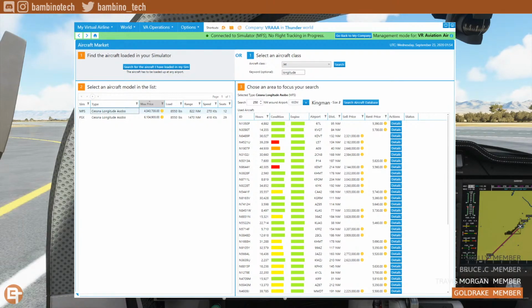Thursday will probably be FS Economy. Not sure what plane yet. We'll see. We'll see. Maybe an X plane.